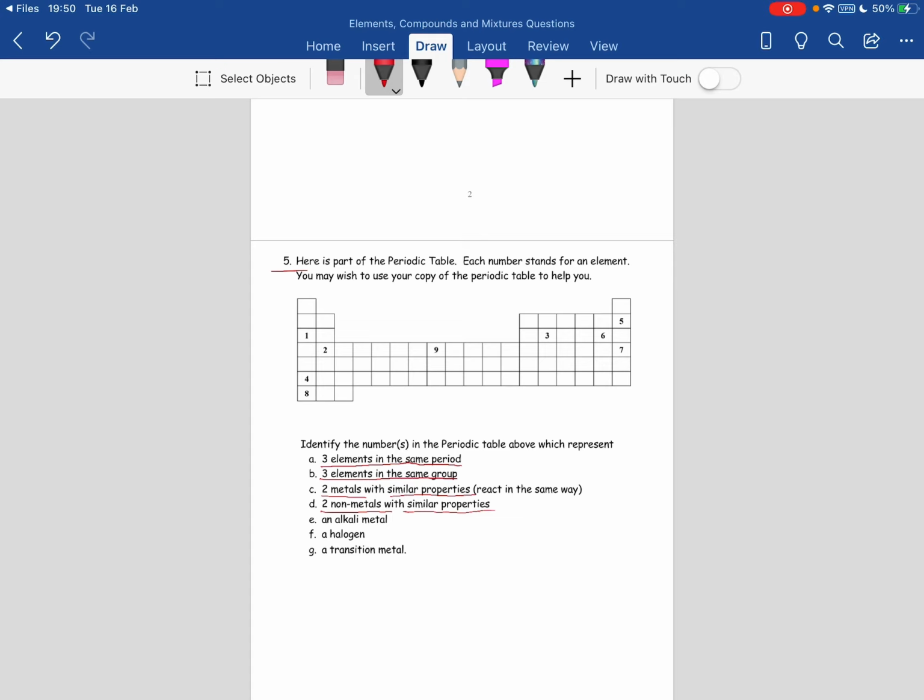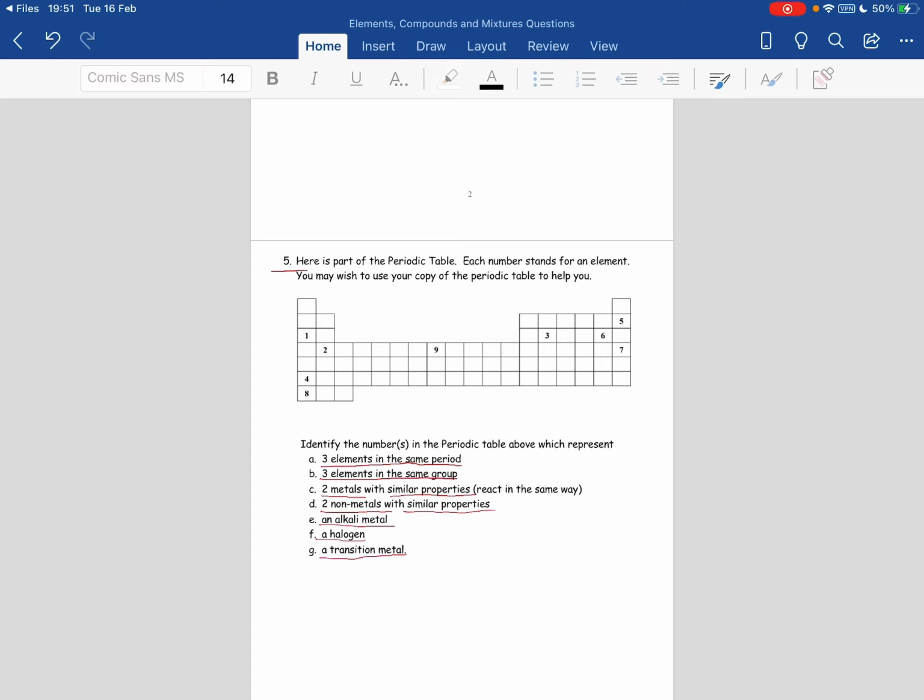And then for the last 3 parts of question 5, you're finding a number that is in the alkali metal group. So which number is in the correct column for alkali metals? Which number's in the correct column for halogen elements? And which number's in the correct place for transition metals? So you're just looking for the numbers that are in the right place in this periodic table for each question. Once you've finished all the questions, you can upload your answers using the Assignments tab.